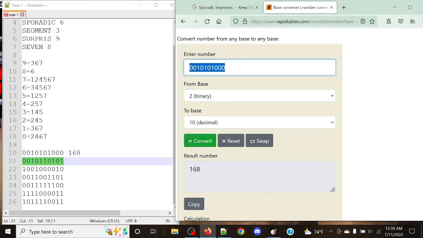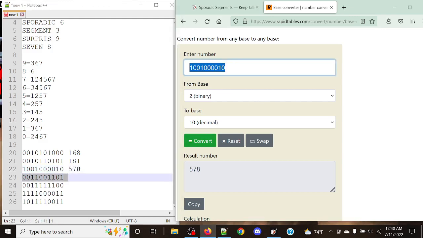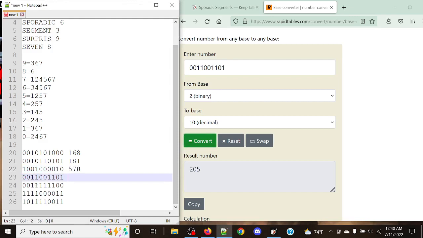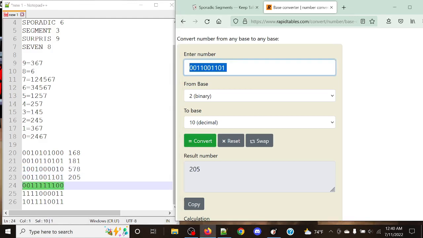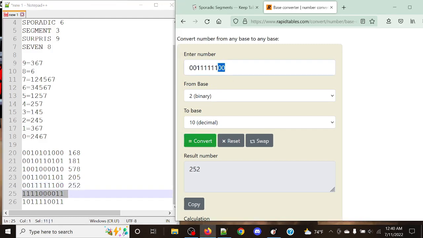Convert this one, 181. Then we have this one right here, 578. Convert, 205. Convert, 252. Convert, 963.